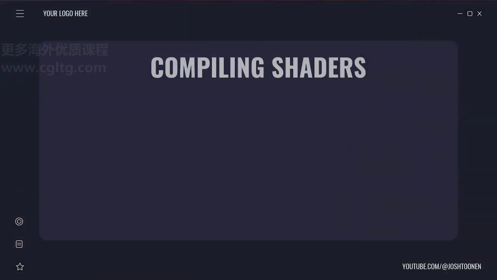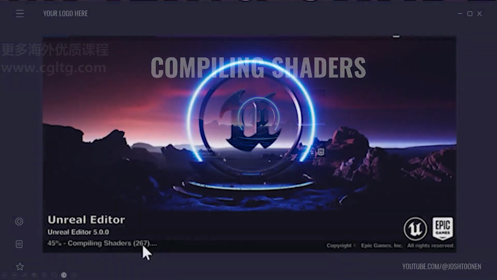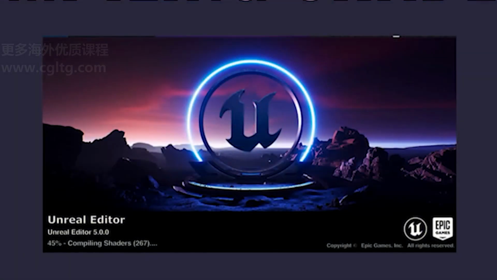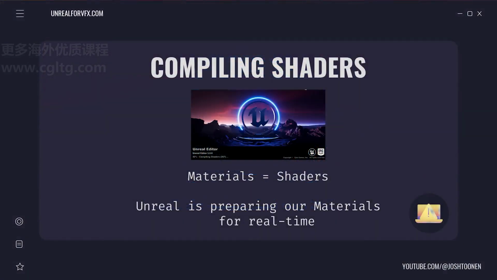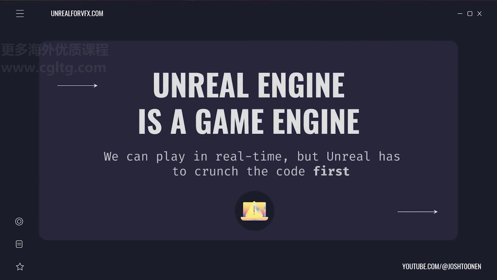Now, what do I mean by compiling shaders? You might see this pop up when you first open up a project or create a new project. And on the bottom left, you'll see compiling shaders and a large number there. It just means that Unreal is preparing our materials for real time. So Unreal Engine is not like a render engine. It's a game engine first. So we can play our games in real time, but Unreal has to crunch the code first. And that's what compiling shaders or compiling blueprints is doing. It's preparing the different assets in our project so that they can be used in real time.